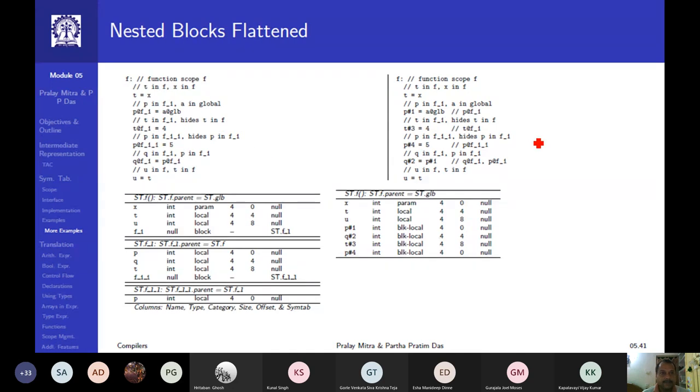Now the same block, when it is flattened, you will see that the scope is here, t equals to x. This was the case, and when they are flattened, accordingly the table has changed here, that you can see. I am not going into details of this, you can read this. If you have any question, definitely you can ask me now or later also, that's not a problem.